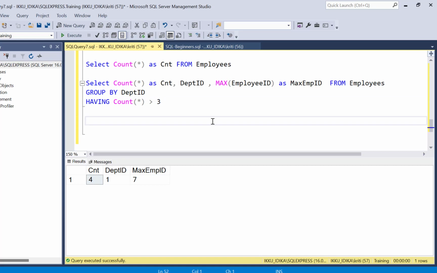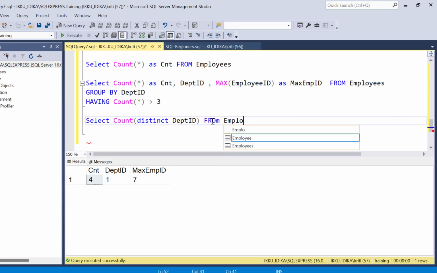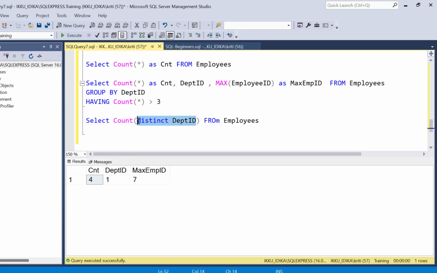You can also perform a count based on the value in a column. So you can also say select count, and if you want to count only the distinct department ID values, you can say distinct department ID from employees. So what this query is going to do, it is first going to calculate how many distinct department IDs are there. It is going to identify those distinct department IDs and then perform a count on them. So you will get only the value 3. So there are 3 distinct department IDs in your data.